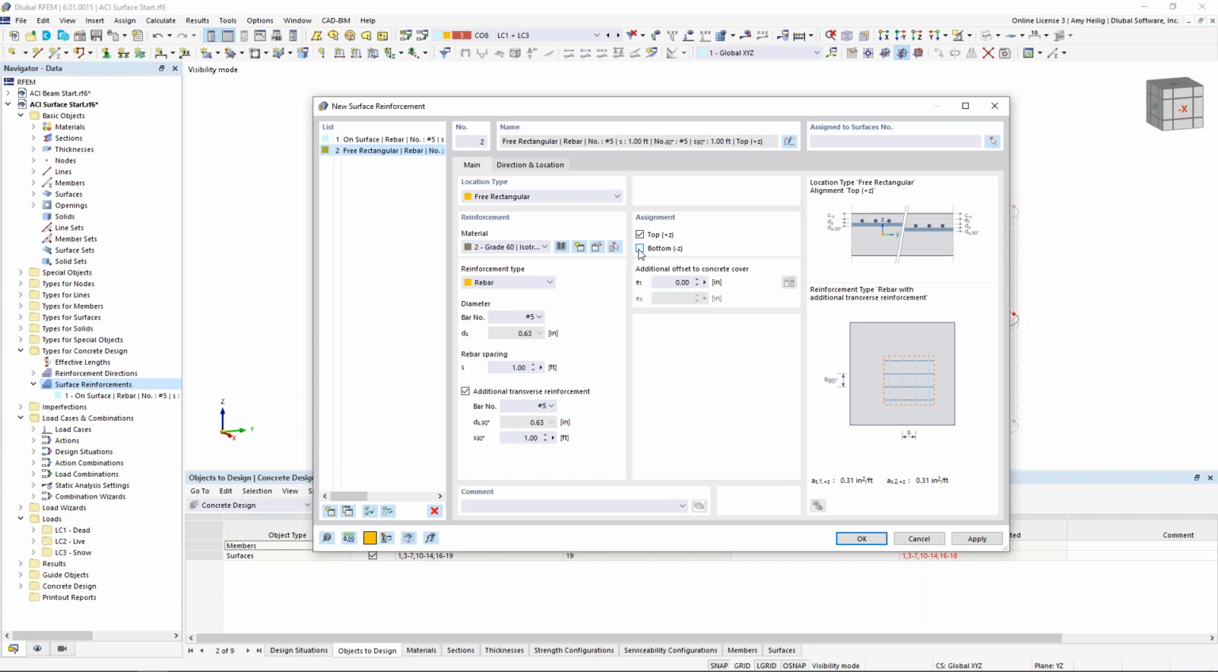I only want to apply this to the top of the surface, not the bottom. Now, we could take this a step further and apply an additional offset here. So perhaps we wanted 2 layers of reinforcement within our concrete slab. If we do not define any offset, the program is simply going to apply this area at the same location as my previous surface reinforcement that we can see as item number 1 here.